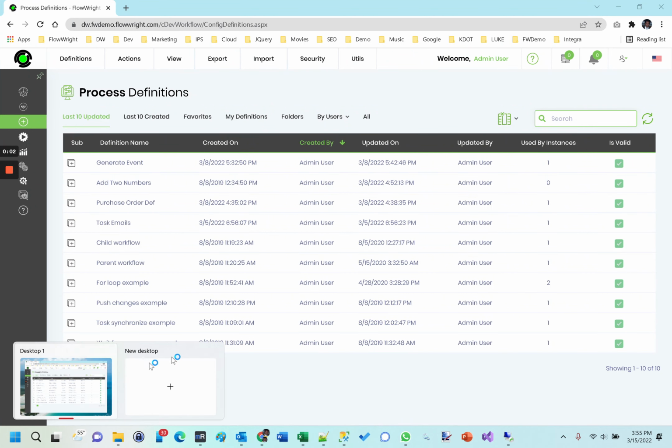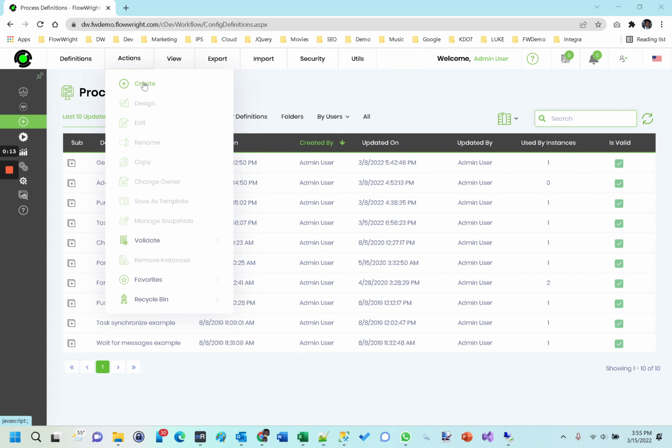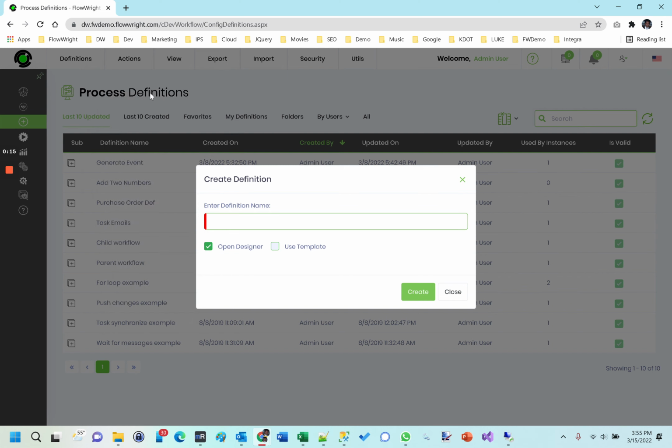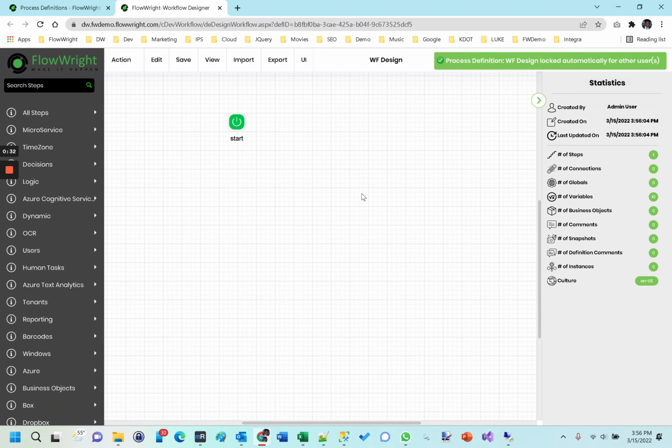In this example, you're going to learn the basics of how to use the process designer. So in this case, let's go ahead and create a brand new process definition. We're going to go to actions and say create, and let's give the definition name as WF design. Once this window opens up, you should see the process designer.